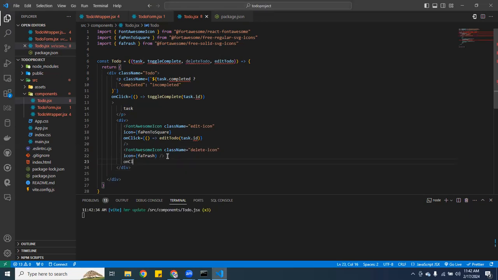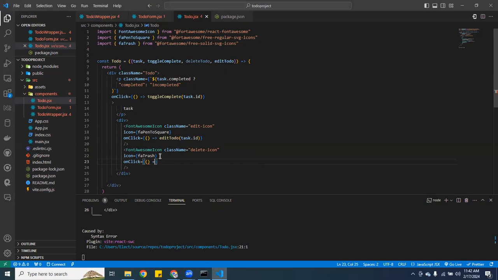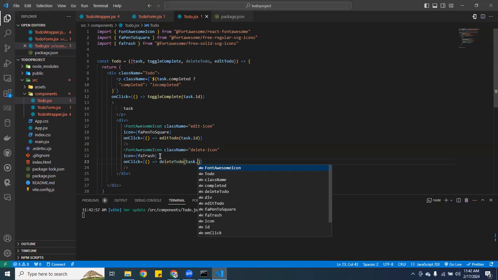On, come on, why are you not helping me? Oh, I see why you're not helping me, because it has to be inside this, it's also an icon. So we've got to do an onClick event. I'm like, why is VS Code not helping me? Normally you give me shortcuts. All right. So here we want to do the arrow function, and this is going to be the delete to do. And we're going to need a task ID again.